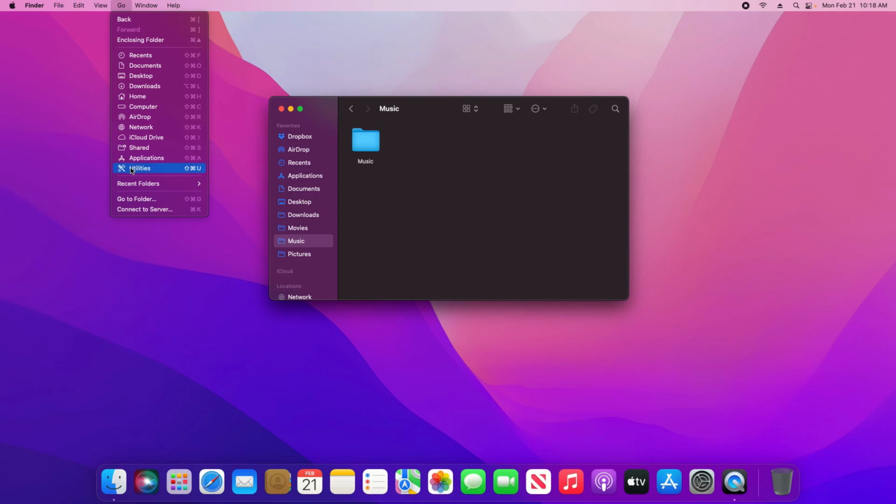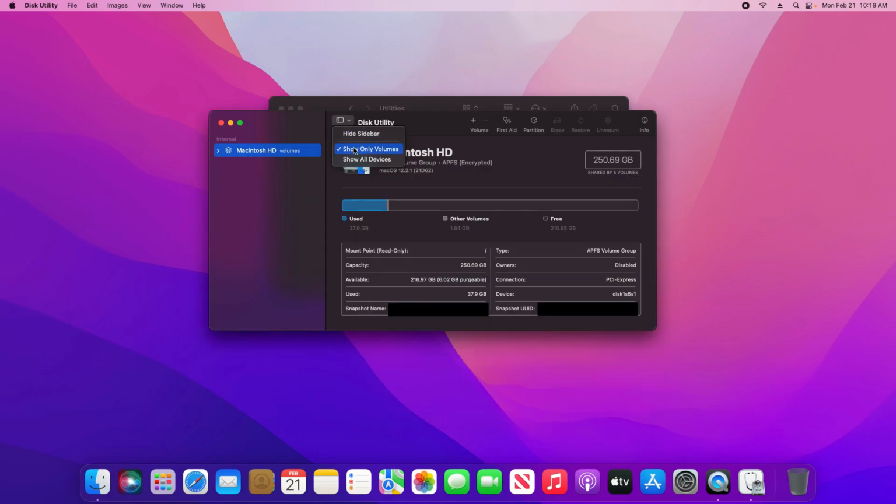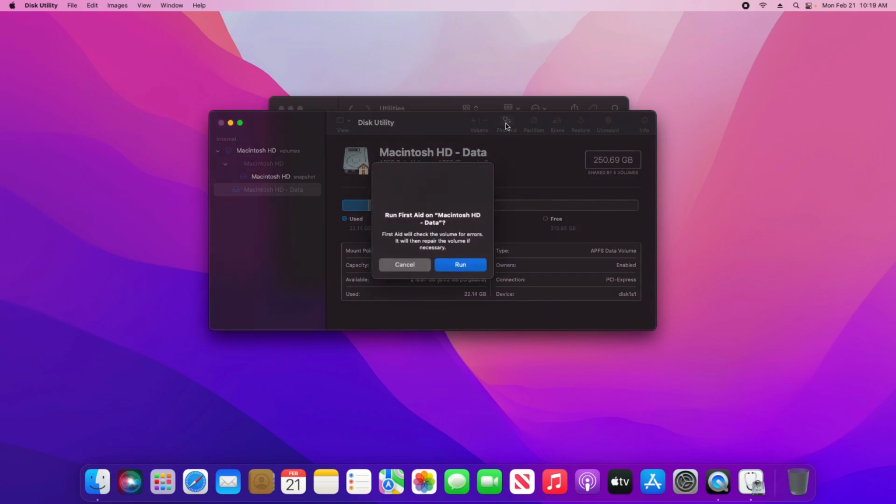Click on Utilities and look for where it says Disk Utility and open it up. Make sure the view is set to show only volumes and then go ahead and extend the list. And what you'll want to do is start from the bottom and then make sure you've closed and saved everything you're working on and then click on First Aid and then Run and then Continue.